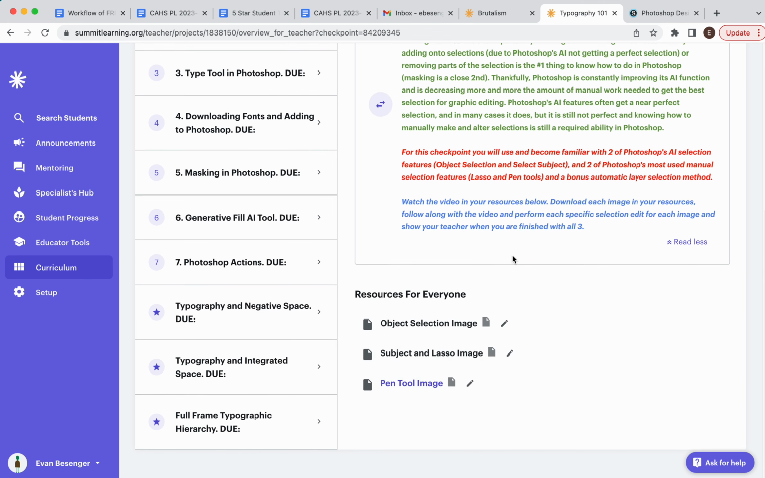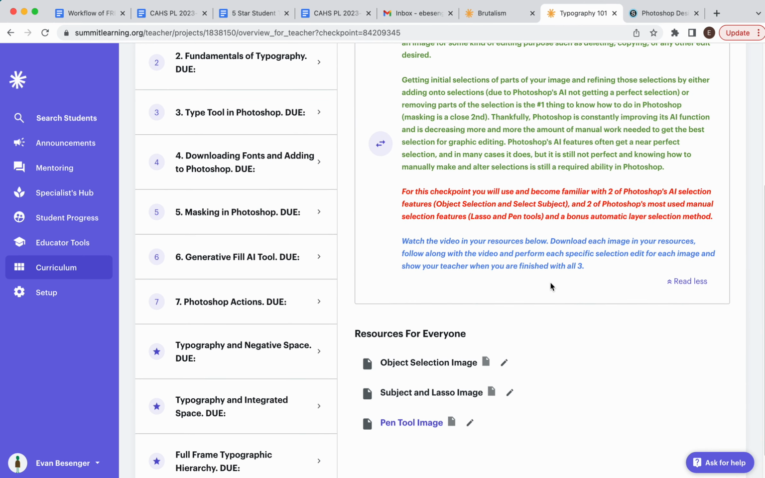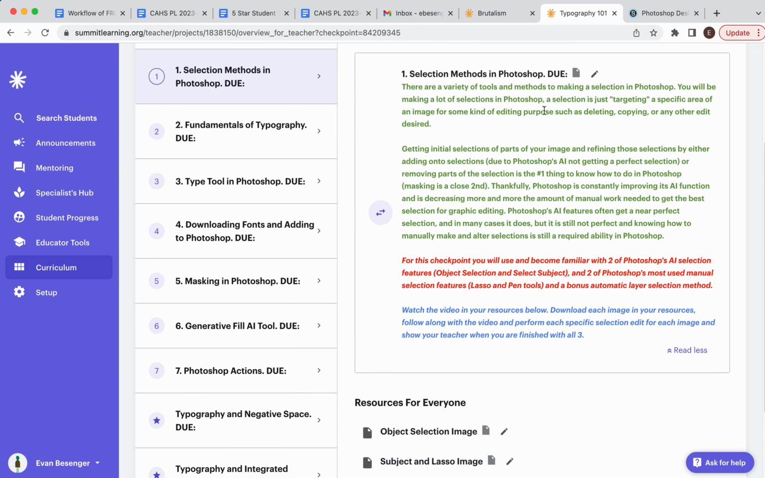Right. So for this checkpoint, we're going to go over the primary selection methods, the ones that you're going to be using a lot and will want to use here in Photoshop. Read this green part, right? It's all about the importance in Photoshop of making selections, right? We're editing images. You're taking an image and you're wanting to remove the subject from it. You're wanting to cut something out. We have to use the tools of Photoshop, the selection tools. We have to target that area in some way, cut it out, copy it, get it on its own layer, etc.